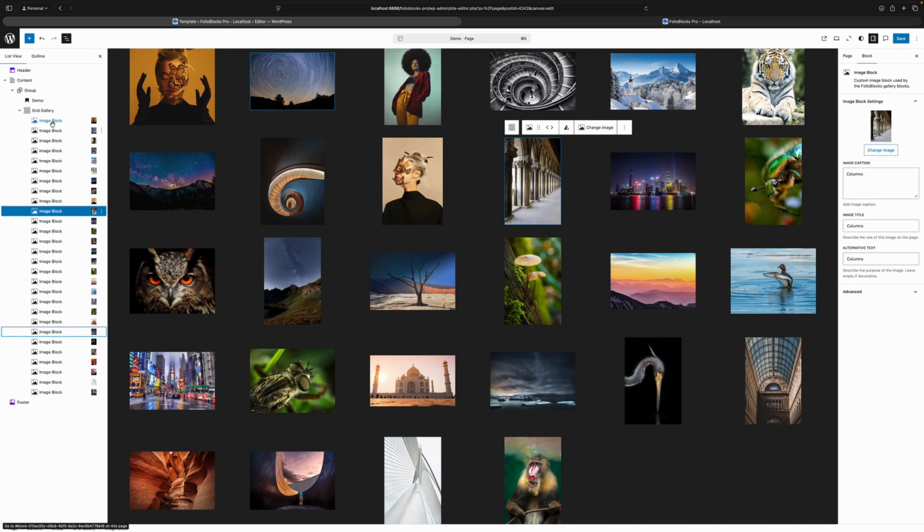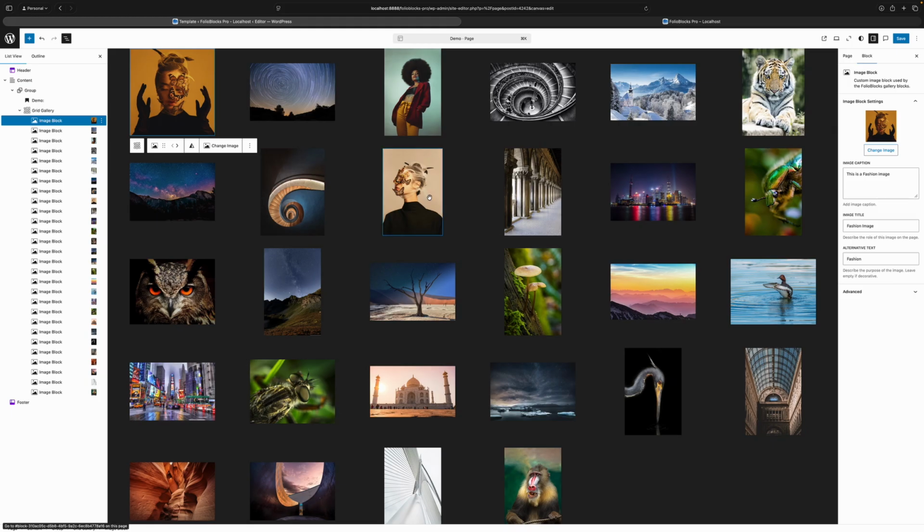Now, since these images are inner blocks, you can click on any image and it will bring up the image block settings on the right-hand side. Here you have an option to change the image, modify its image caption, image title, or alternative text. As you work in the gallery, additional block settings can be displayed down here as well. Now let's go ahead and take a look at the settings for the actual grid gallery.